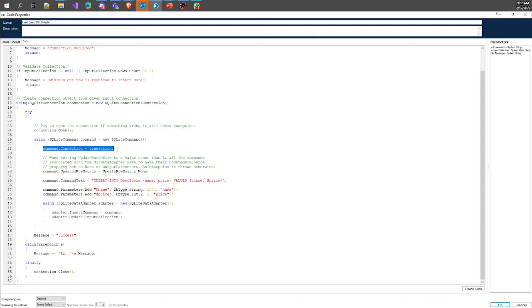I created an SQLite command. Here is the interesting part. Now we are trying to insert into my table, which actually contains 3 columns. However, I can see only 2 because the first column is an identity column, and I have passed name and price as the parameters, because to avoid SQL injections, it is always better to go with parameterized queries. So just follow the best practices.